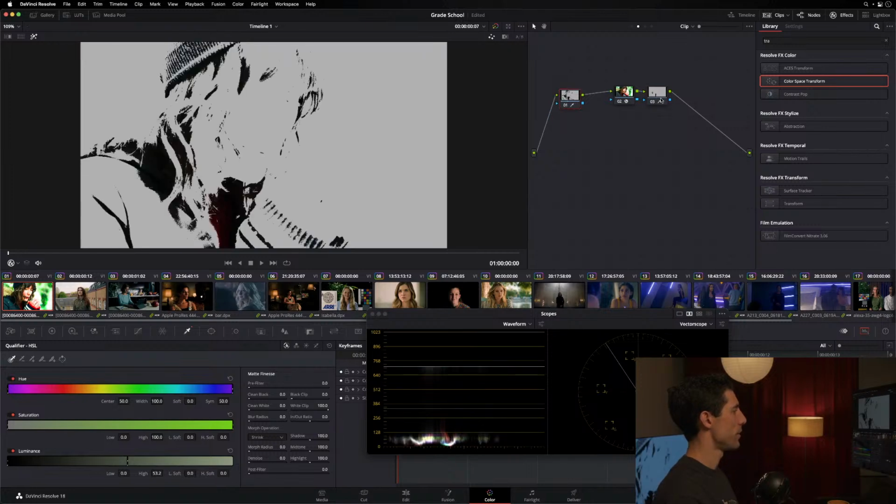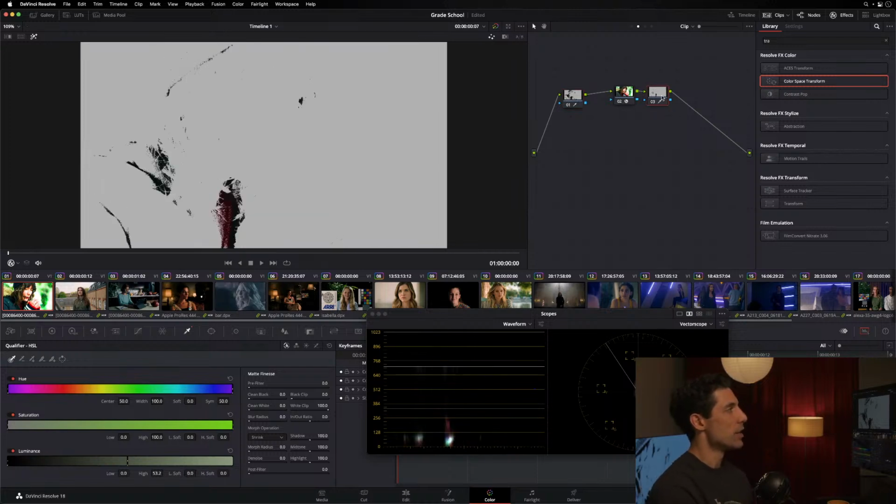Doesn't actually seem to affect the qualifier. I don't have an exact answer. I'll put it to you guys this way. Since I think Resolve 17, there's been a claim in the documentation for Resolve that the qualifier is now color space aware. But I've been trying to pin down what that means and whether it's true for a while now, and I'm still not sure.